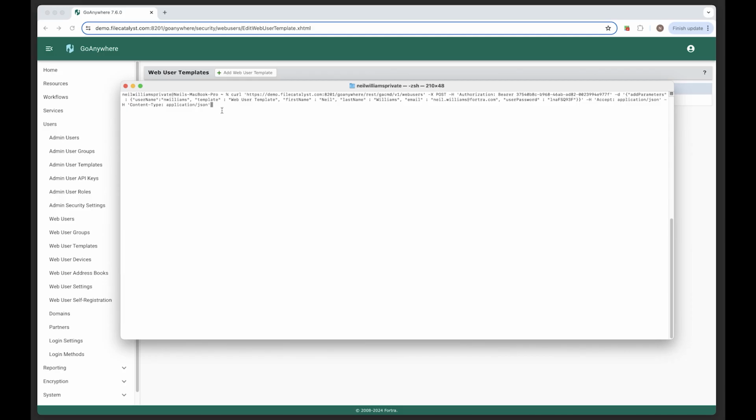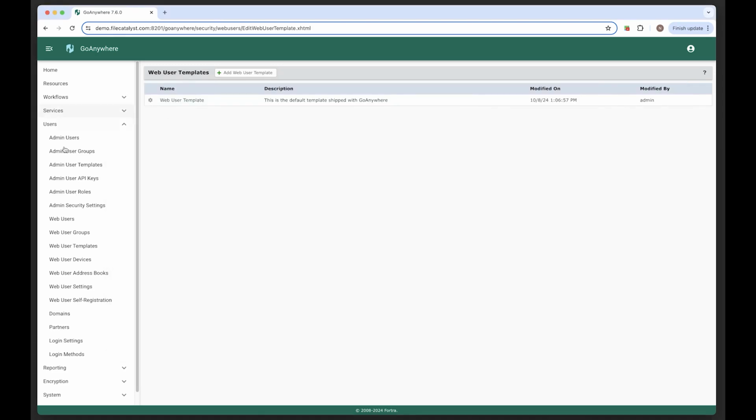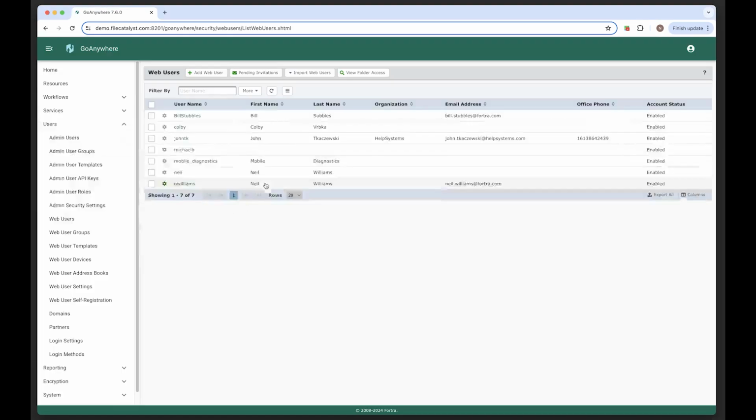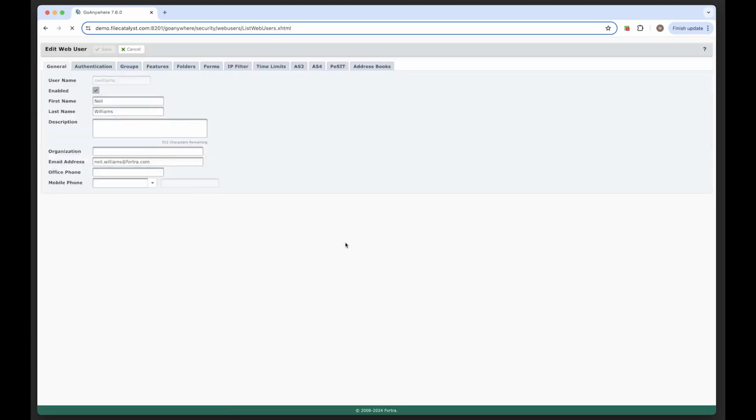So if I go ahead now and issue that command, okay, we can see that was issued. Our curl command connected to the server, posted the information, and has now returned the prompt. So that command has finished. Now, if we go back to GoAnywhere and look at the web users we've got available, we can now see that we've actually created our web user account called N. Williams.